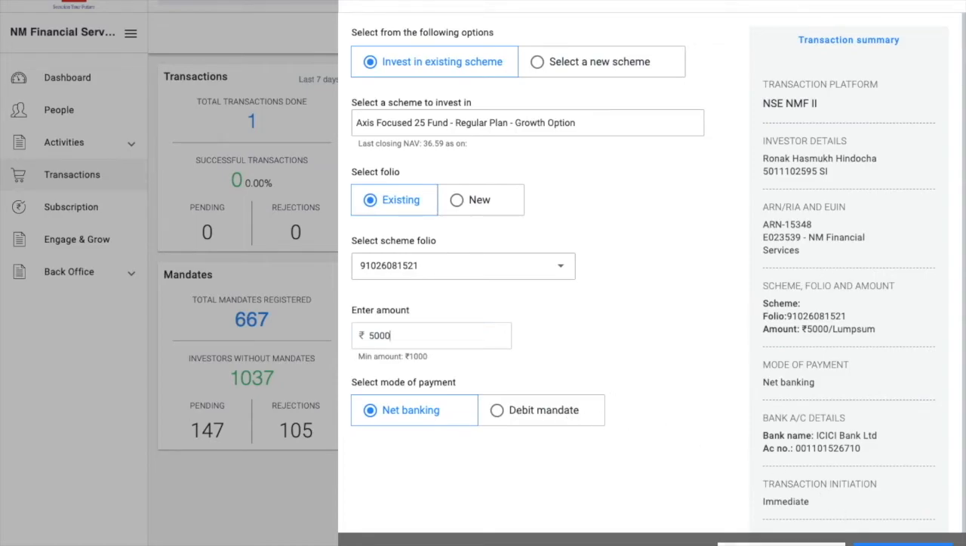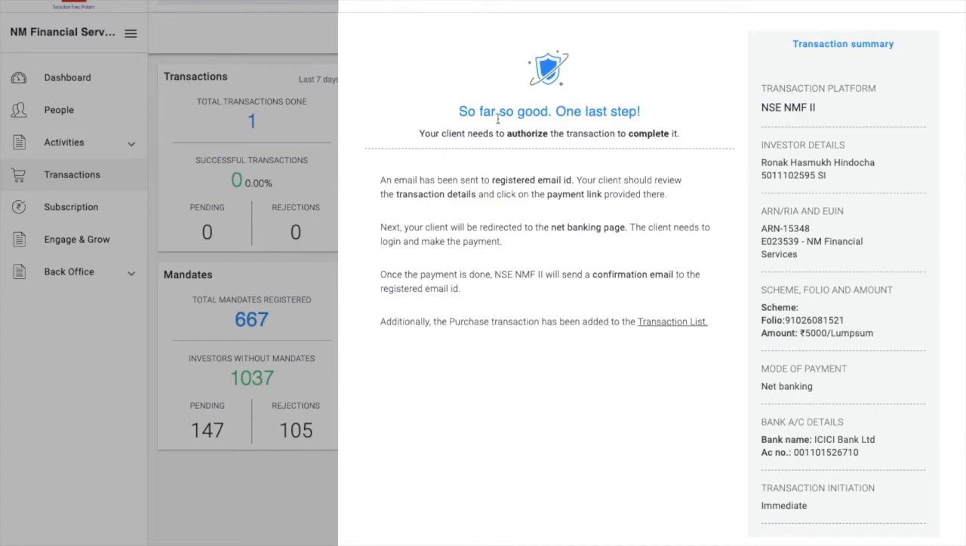Now if I click on save and add another, what it will do is allow me to create a wrap transaction. So I can essentially have 3 or 4 transactions bundled into one, and then just do one net banking or a debit mandate transaction just to save more time. Cool. So I'm now going to click on transact now. Alright, so it says so far so good. One last step, your client needs to authorize the transaction to complete it.